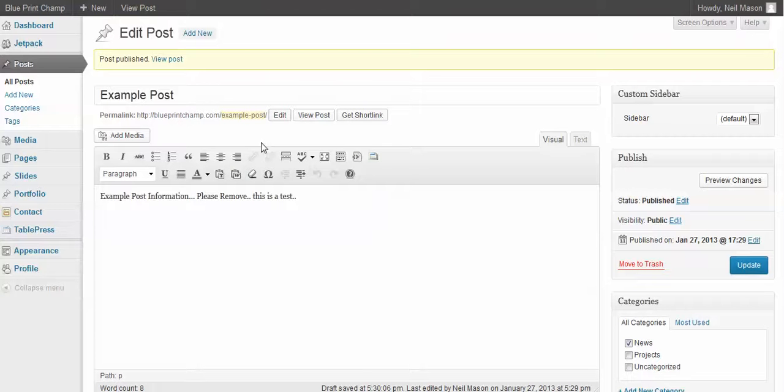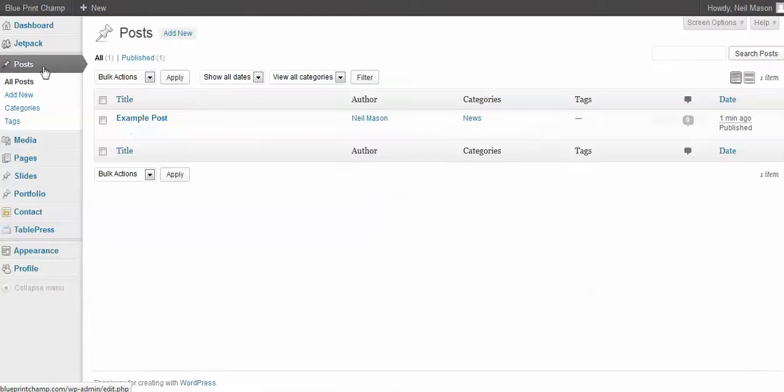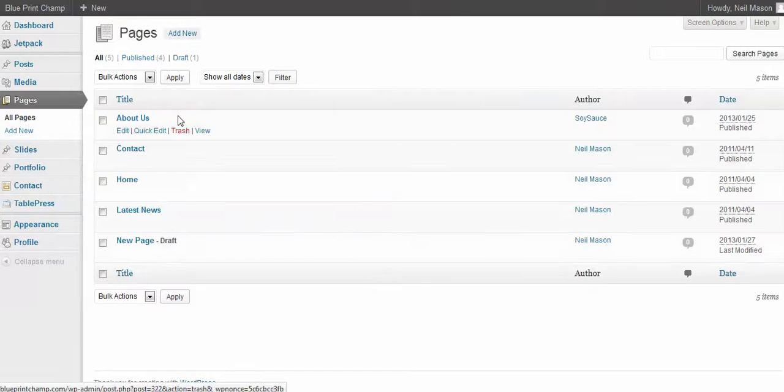So we have that example post in here, pretty easy. We go back to our post page. We can see that we have one post. If I wanted to remove that, all I would have to do is hit trash, and that's going to remove that post. So pretty simple feature there. It works just like your pages page. The same thing.